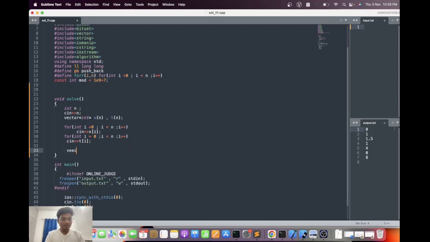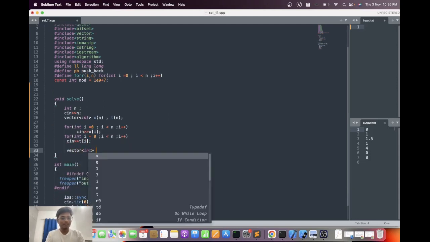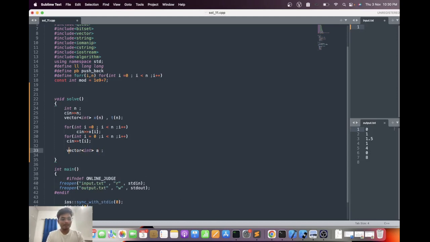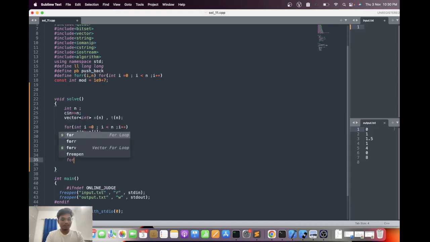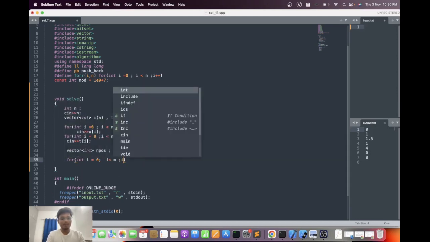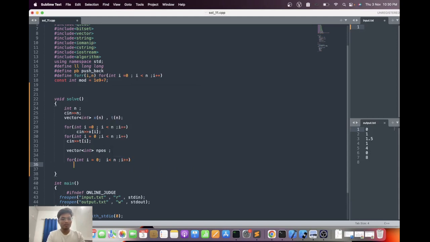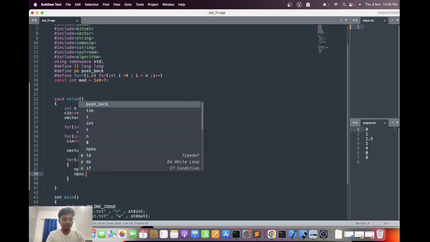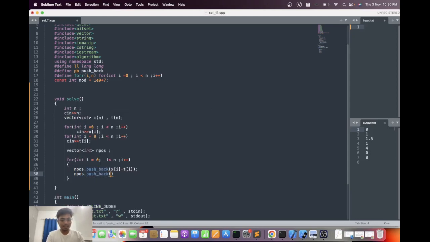Okay, so I need to make another vector, let's say new positions. For all of these there will be two new positions: npos dot push_back xi minus ti, and npos dot push_back xi plus ti.